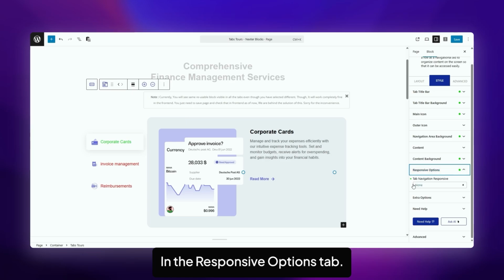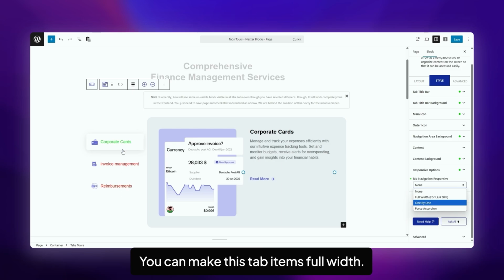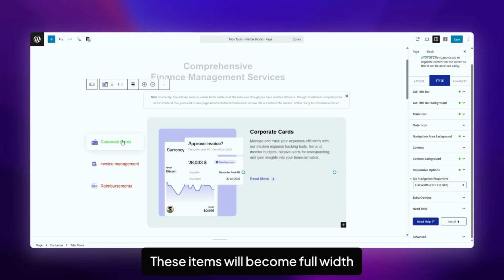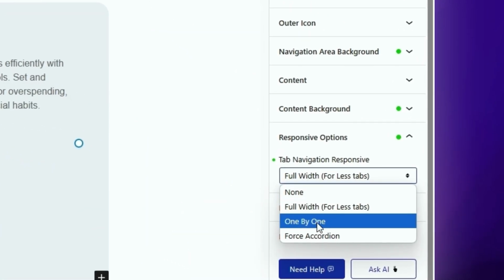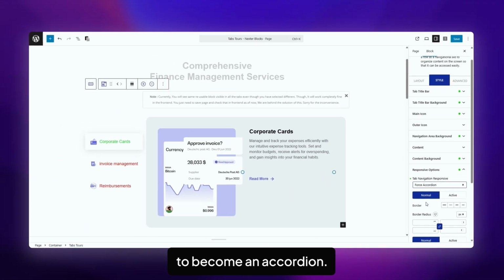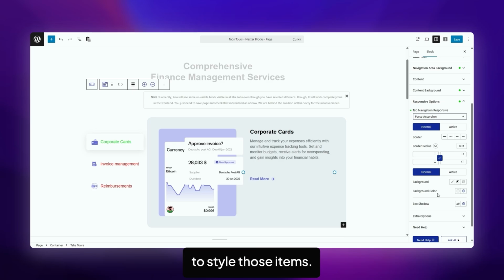In the responsive options tab, you will find additional options for mobile devices. From the tab navigation responsive drop down, you can make this tab items full width. Use this option if you have limited number of items. These items will become full width on mobile device. You can set them vertically one by one, or you can force them to become an accordion. If you select accordion, you will find additional styling option to style those items.